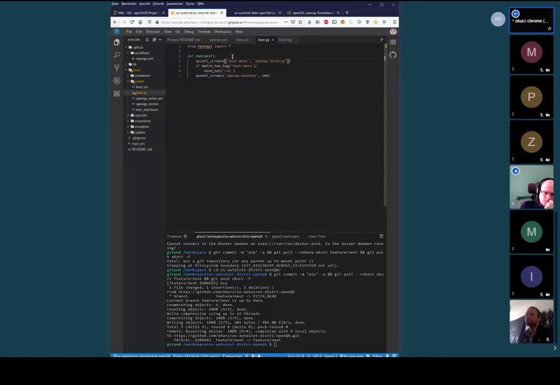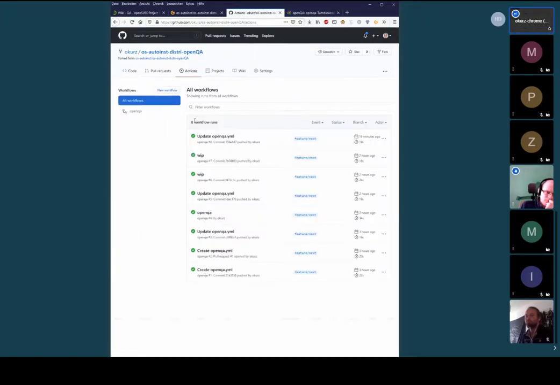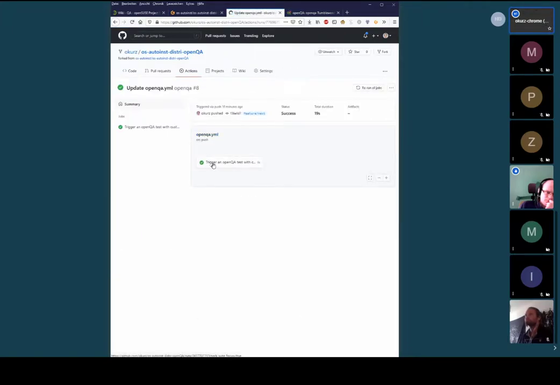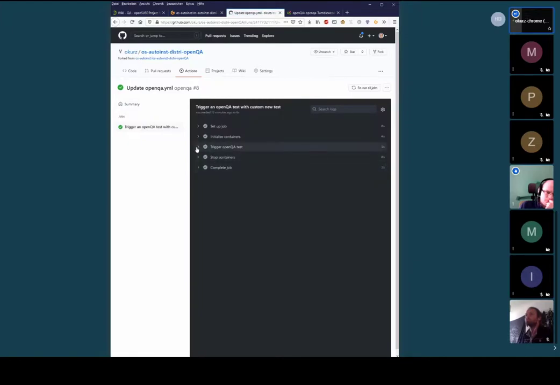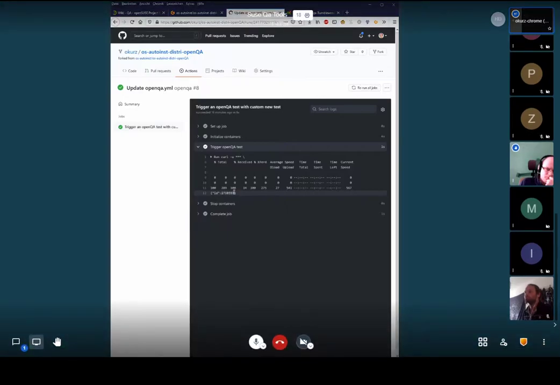I already triggered one run. We can also trigger more runs afterwards. I just wanted to do that beforehand because maybe it takes a minute to boot. So what I did is I pushed that to GitHub, and this is the GitHub CI action that is triggering an action, which we can see here. There's one job which took 6 seconds. It says trigger openQA test. Basically, you end up with one ID.